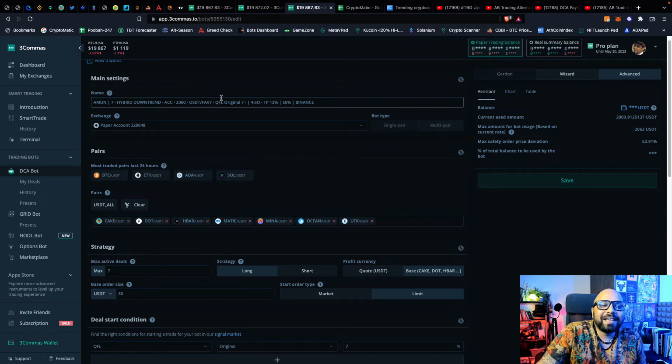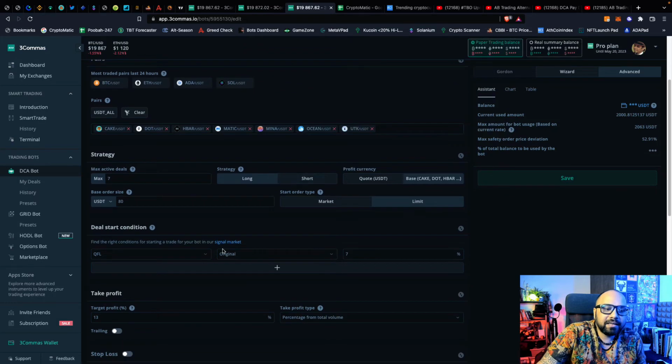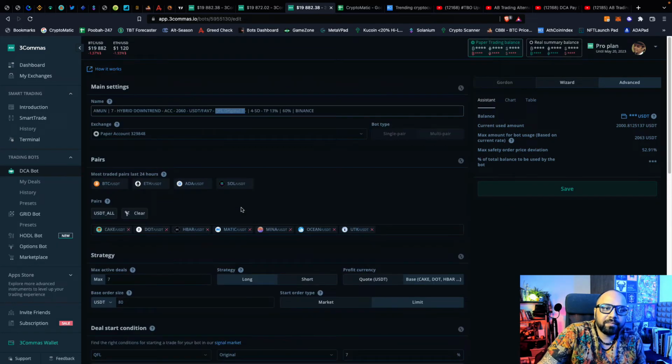But anyways, so after that we have the deal start condition. The deal start condition in this case is QFL original 7. Simply, that's it. How many safety orders? Then we have a dash and a line. That's up to you if you prefer dashes or line, but sometimes it's nice to mix it up. But yeah, this looks nice and clean. How many safety orders we have? We have 4 safety orders.